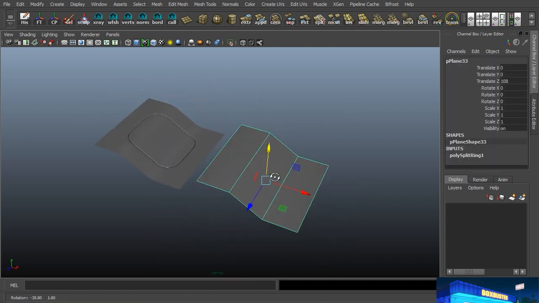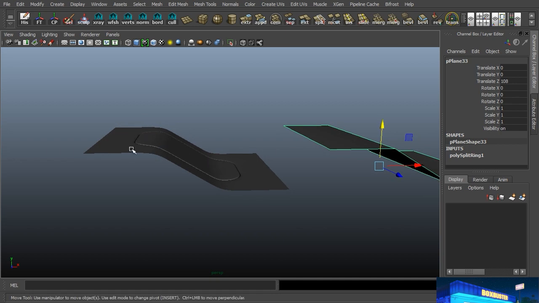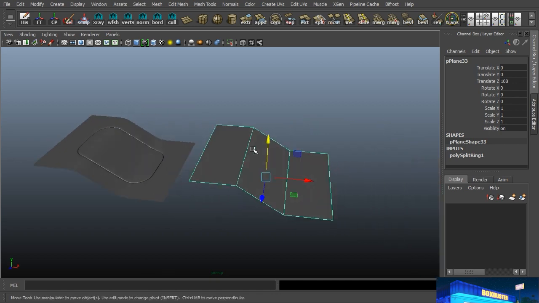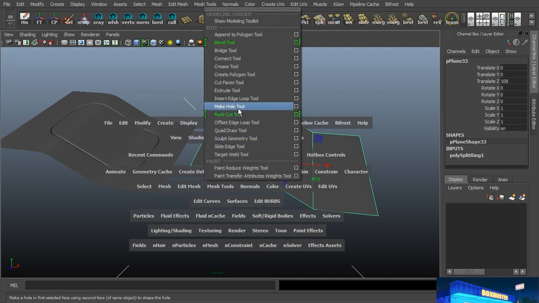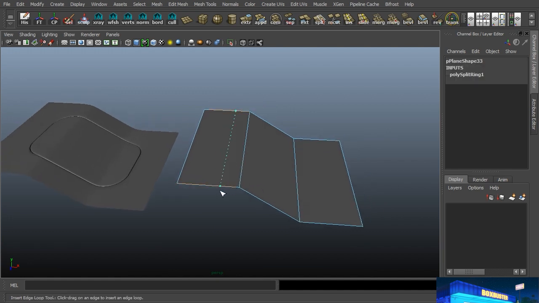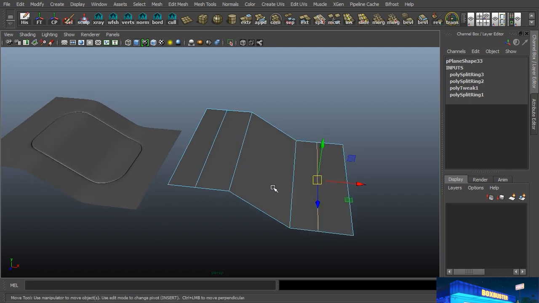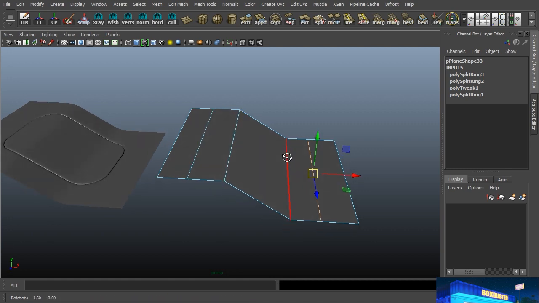Now we need to cut this up a little bit. You can see that it actually does go down on this flat surface here, so we're going to need another division there. And up here as well, we're going to need a division right there. So let's do those ones first. I'm going to go into Mesh Tools, and I'll grab my Insert Edge Loop tool. And I'm going to go ahead and put one here and one here.